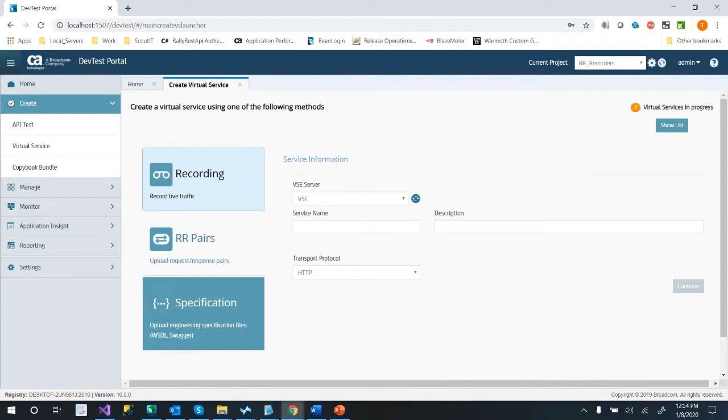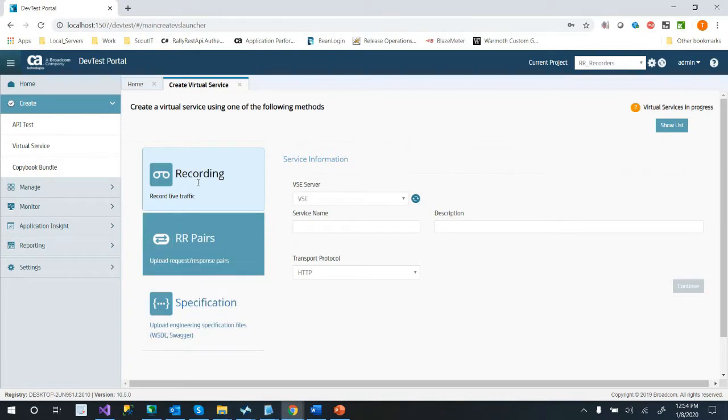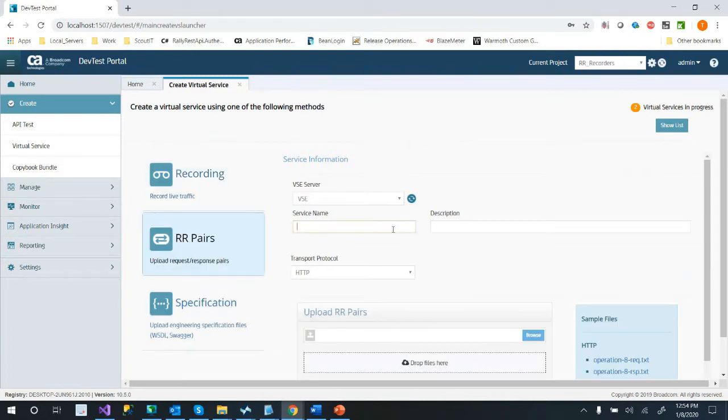These are RR pairs. So this is where you can upload a WSDL, and I have one. Maybe I'll do that later. This one is the RR pairs. What we're going to look at is recording. So we're going to click on this one. We're going to say RR recordings, I guess. Okay. Oops. We have it spelled right.